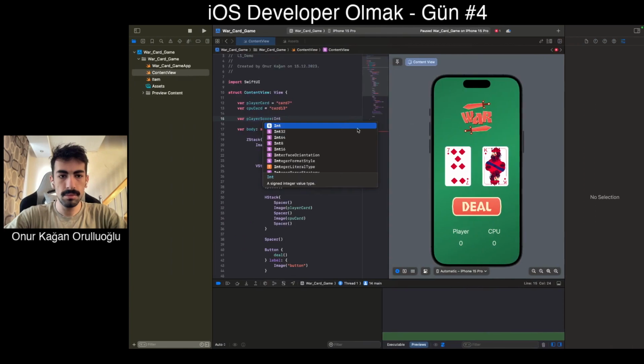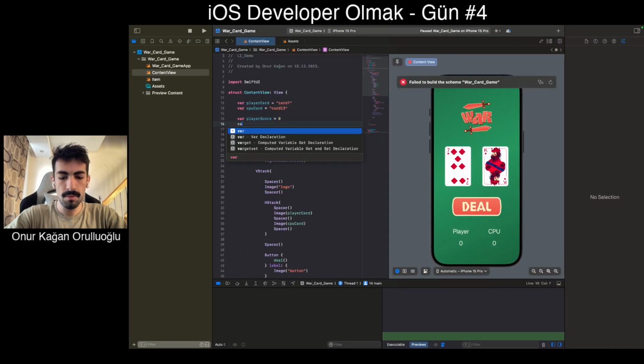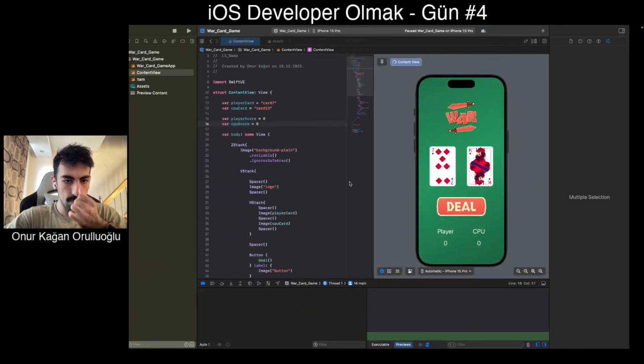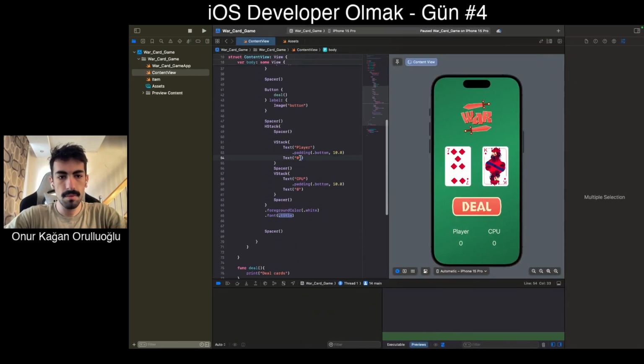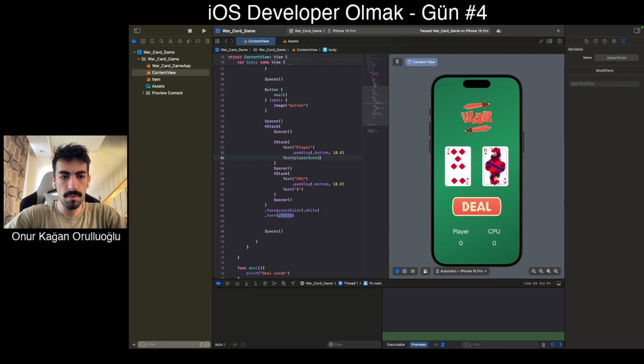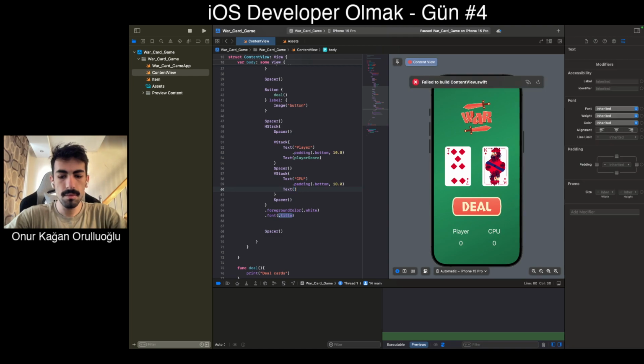And let's go down and change these text elements to refer to these variables that we just created. Okay, so here under player, instead of passing in this hard-coded 0 string, we are going to put player score. Now, you're going to see an error, and I'll tell you why. So let's change this window a little bit. It says no exact matches in call to initializer.